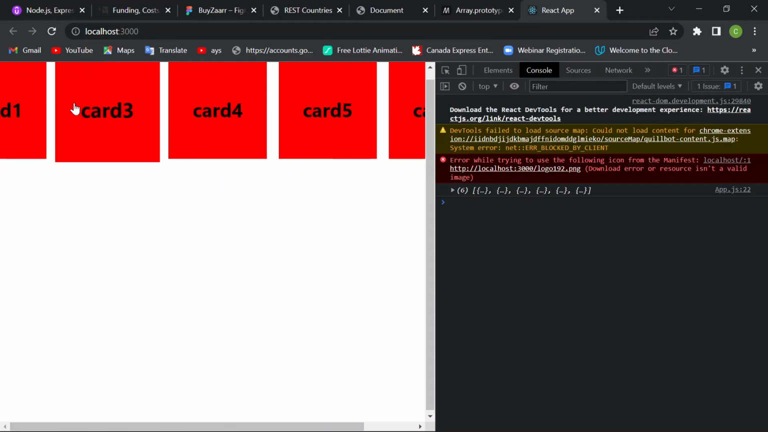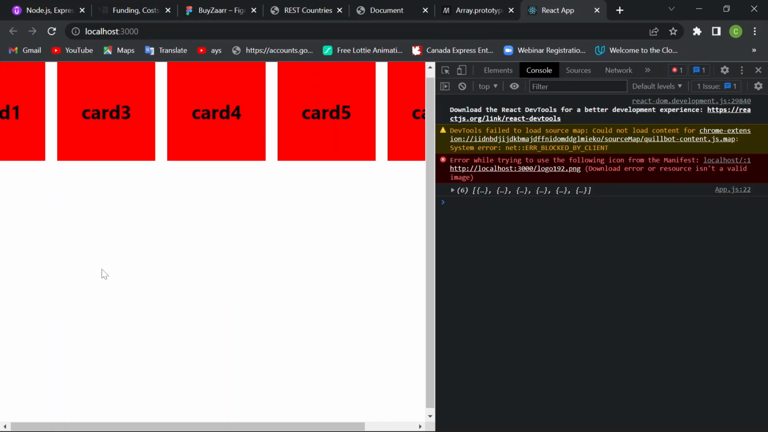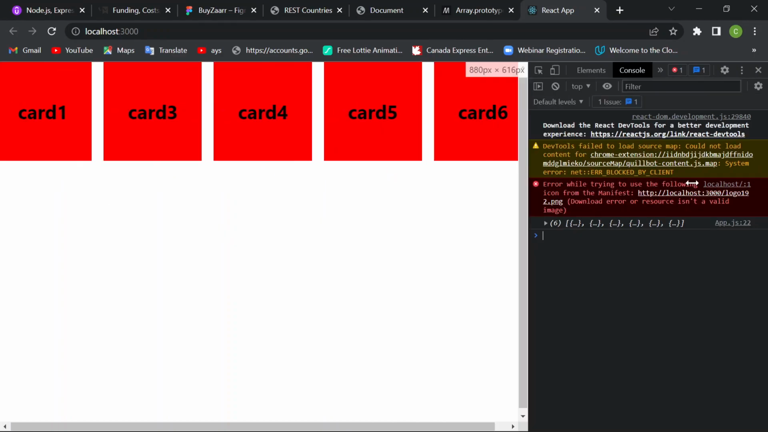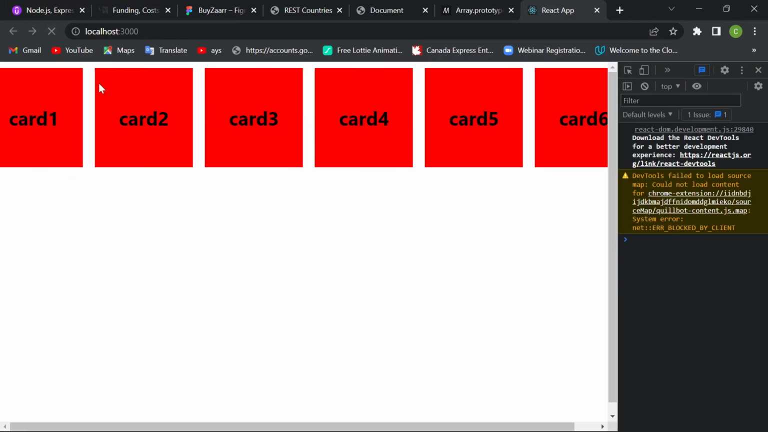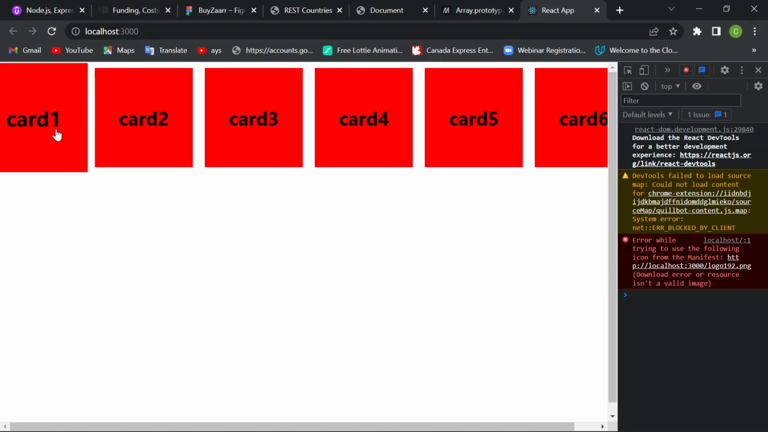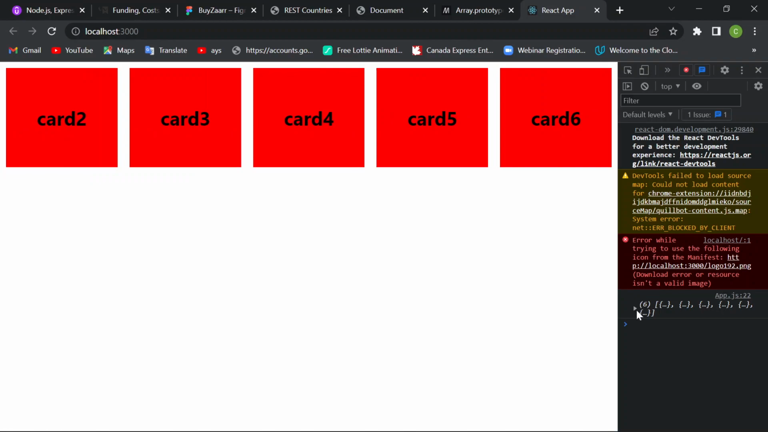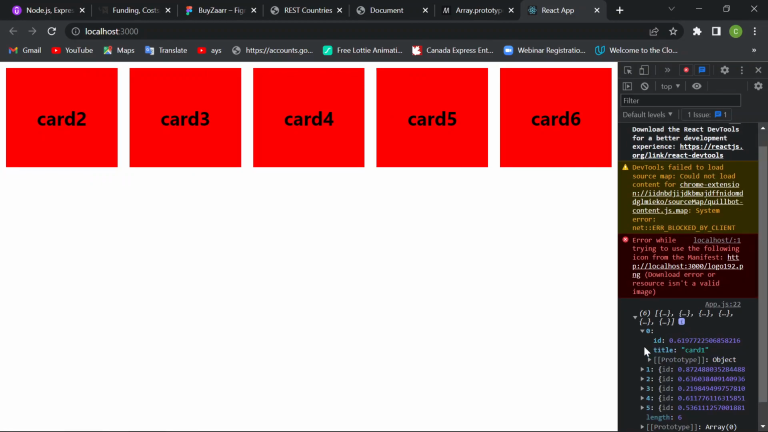So if we click on this card 2, notice that card 2 is gone. Okay, so it's off screen. That's the problem. Okay, let's refresh. So we have card 1, card 2, card 3, card 4, card 5, and card 6. So what we can do now is, if we click on card 1, card 1 will be removed from the DOM. So if we look at this first item, notice that card 1 is the first item.